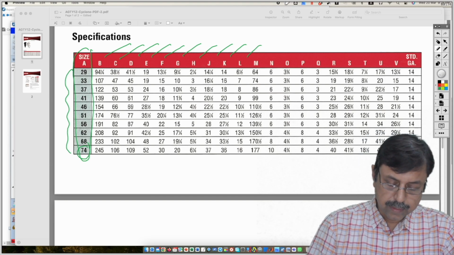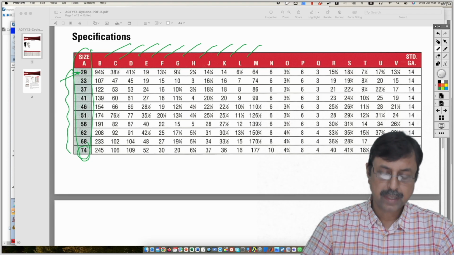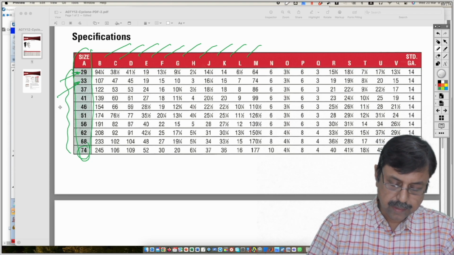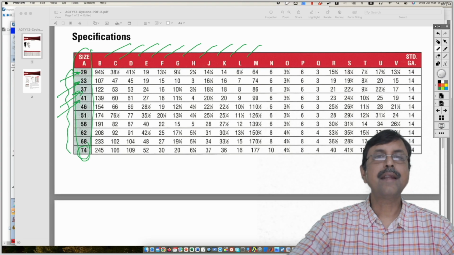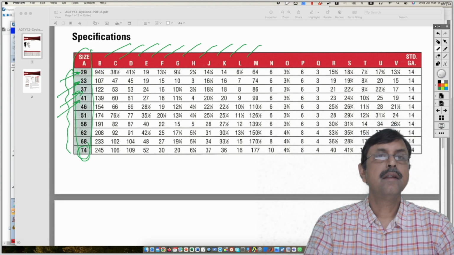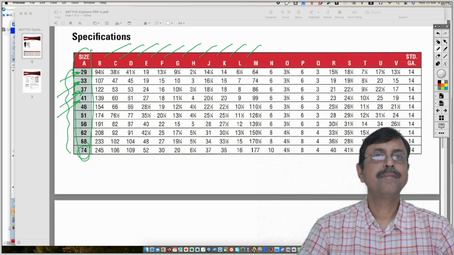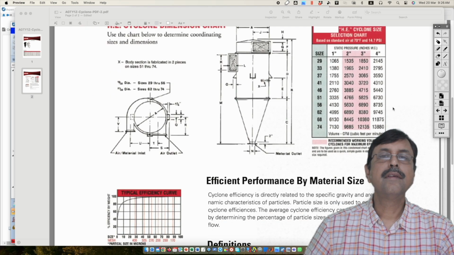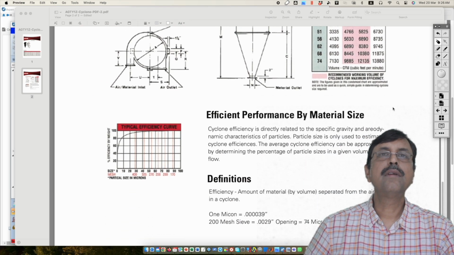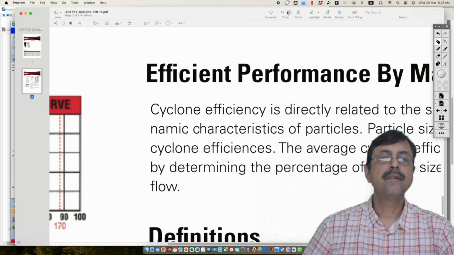So this is one size example. This is a different one. This is a different one. There are 10 such cyclone separators, and the dimensions of each cyclone separator have been given in this table. Okay. Now let us find out what the efficiency curve is. Here you can find the efficiency curve. Let us make it a bit bigger in size.